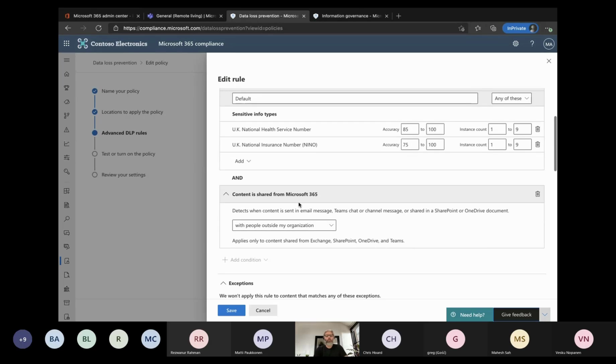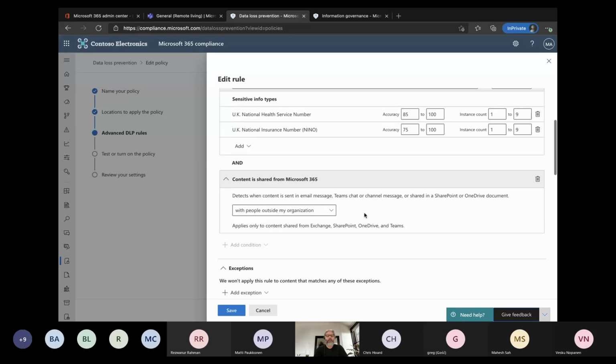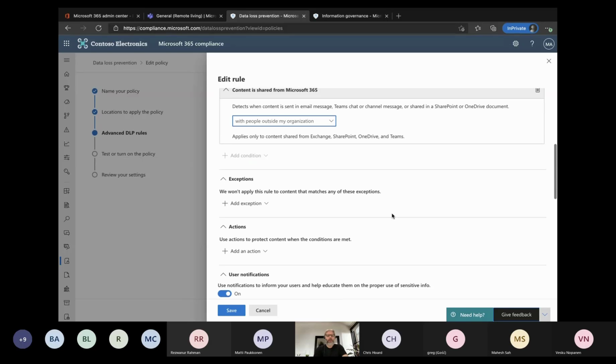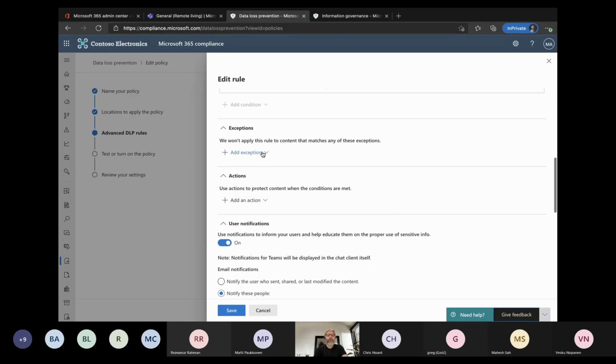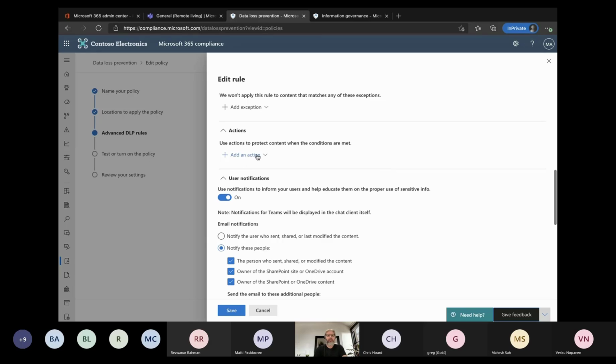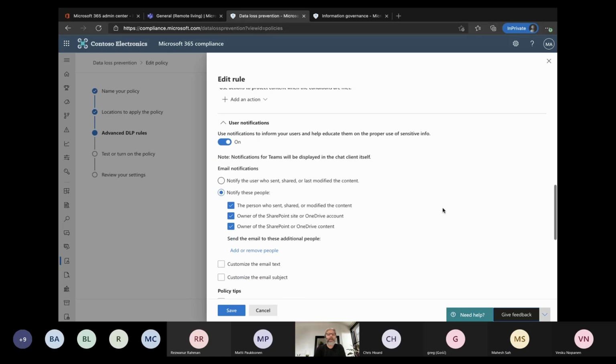And in this case, another condition we're putting into play here is it'll detect when content is sent from the selections we've chosen with people outside of my organization. There are only 2 choices there, outside or inside, and we can choose which we want. We can add in some exceptions here if we want to, so we can put in except content is shared from Microsoft 365. We can put in additional actions to restrict access or encrypt. If we want to get very aggressive with this, we can restrict access or encrypt the content within Microsoft 365 locations, restrict third-party apps, audit or restrict activities on Windows devices. Lots of very, very strong controls we can put into play there.